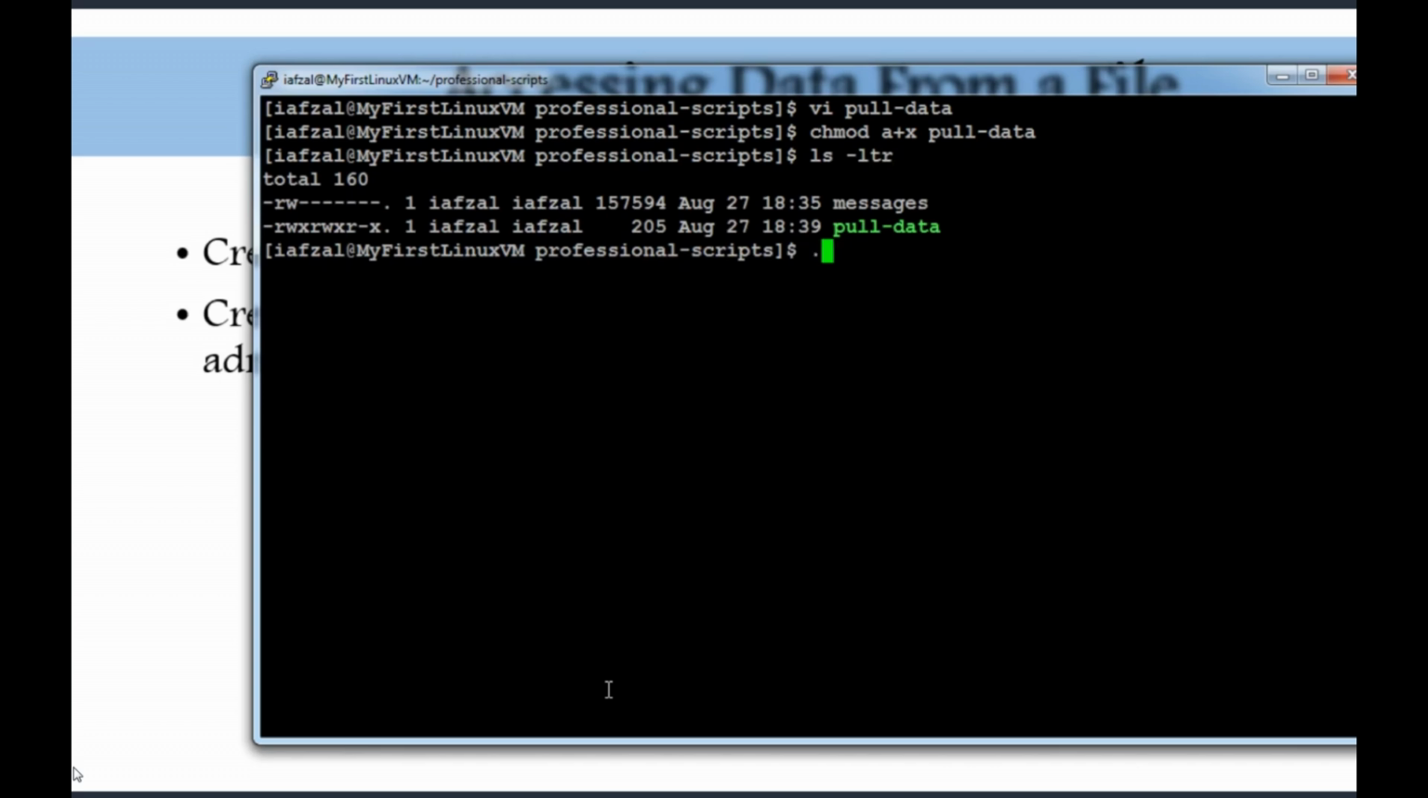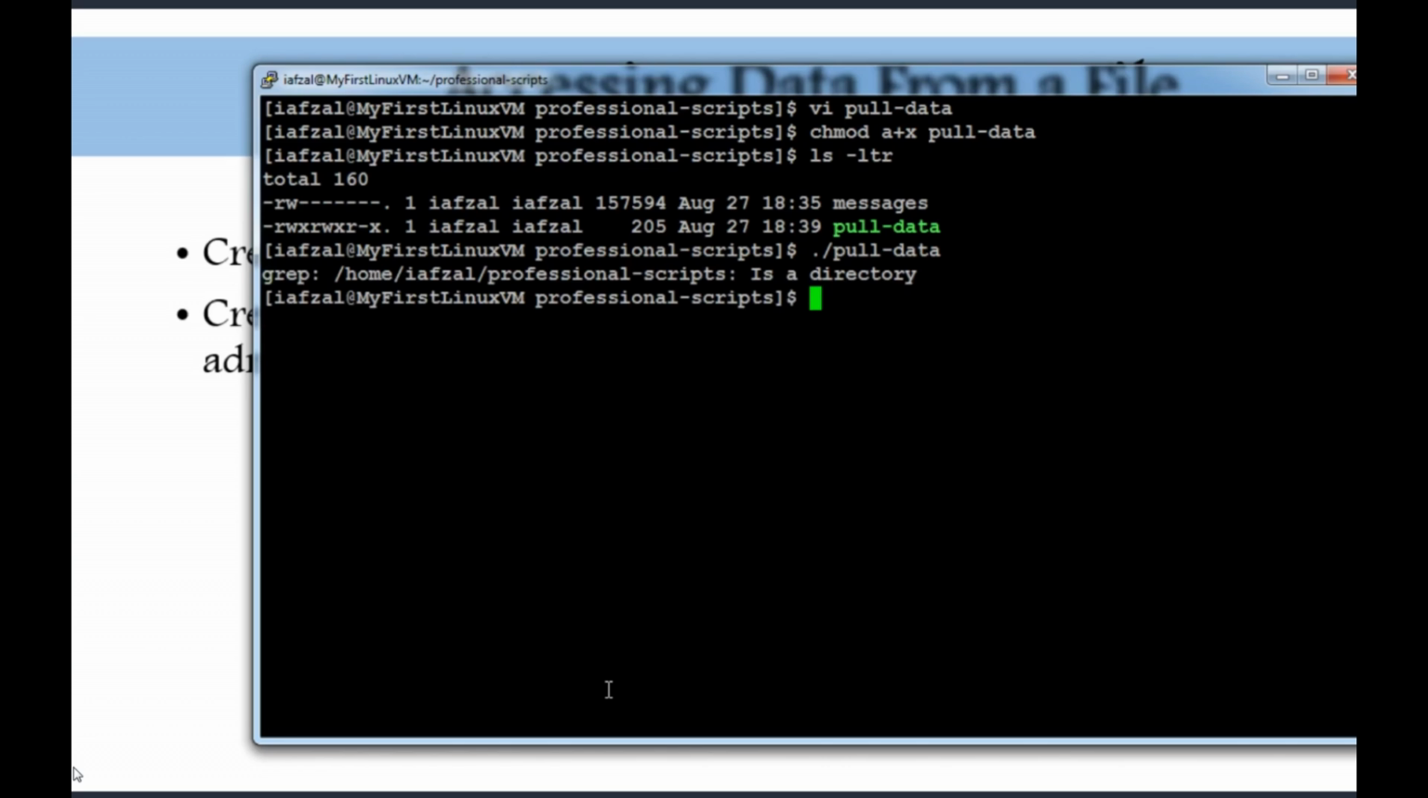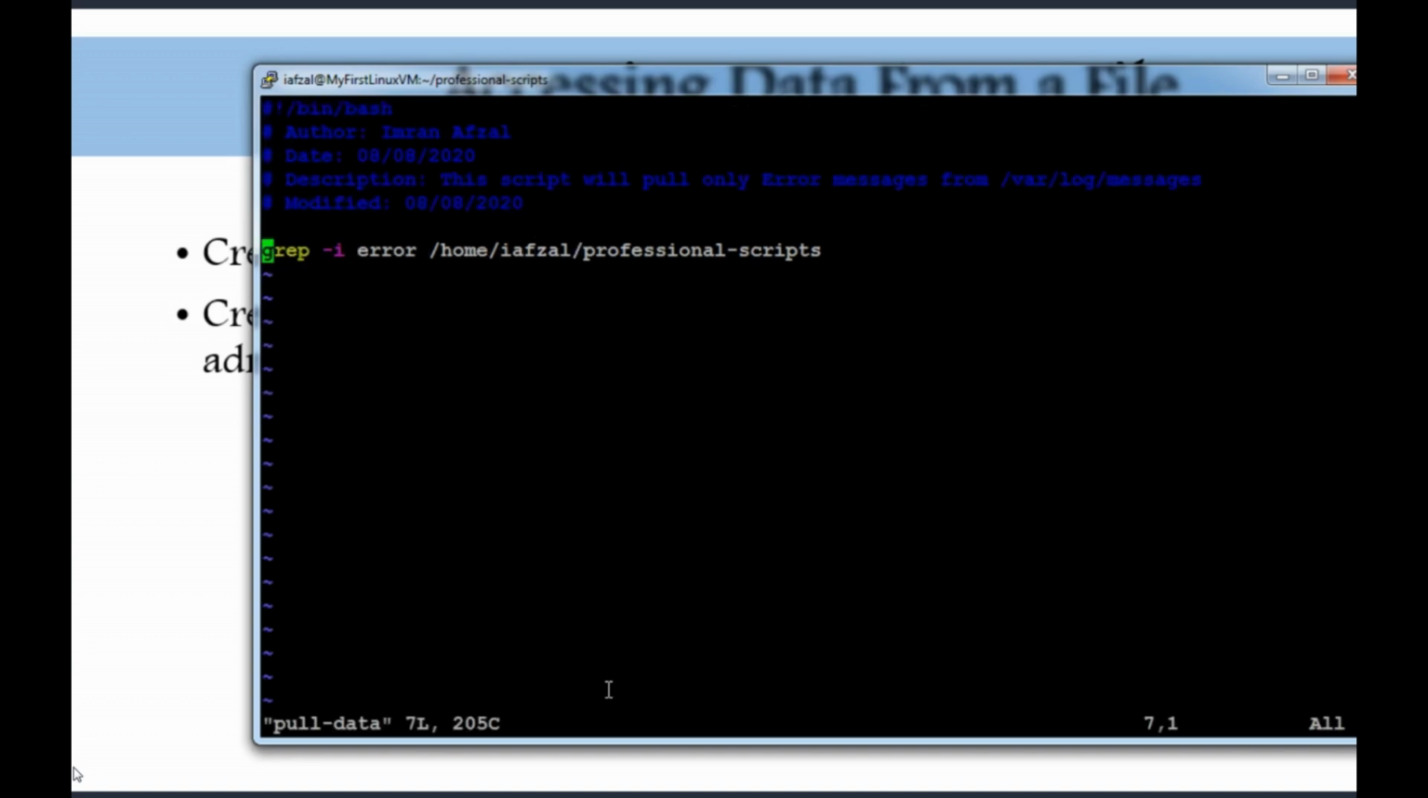So when I run that pull data, it says grep /home/IFSol/professional scripts is a directory, because we did not specify the file. We need to go in one step inside. So we are actually trying to grep for errors from a directory. Of course a directory doesn't have the data. Directory only has files. So we'll put messages here. Okay.